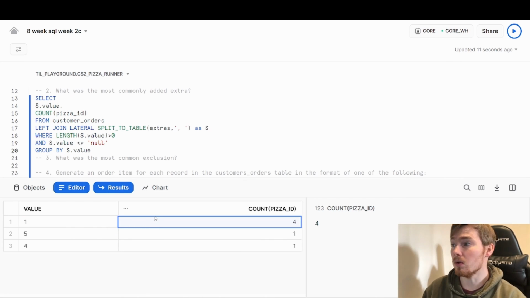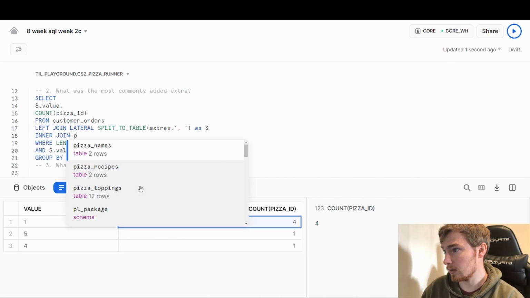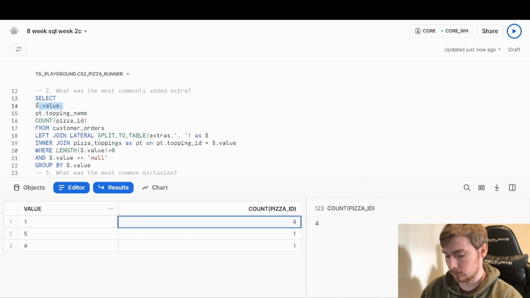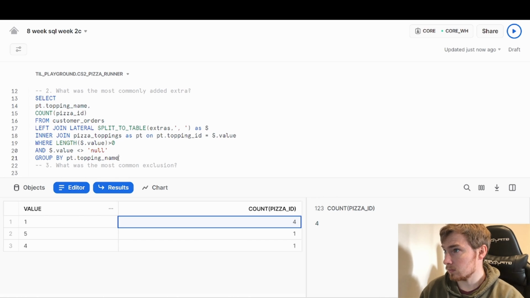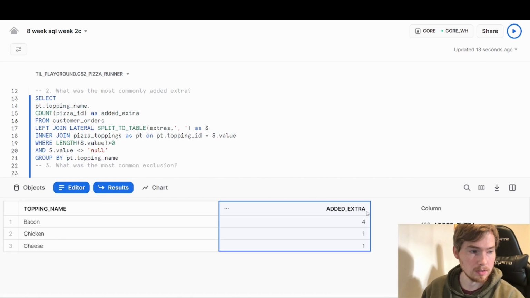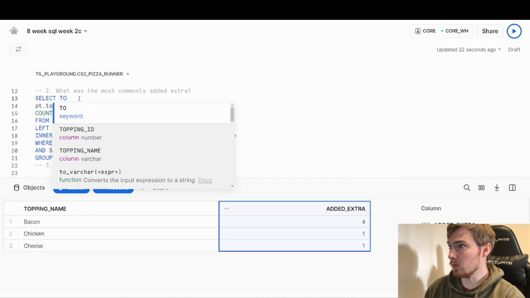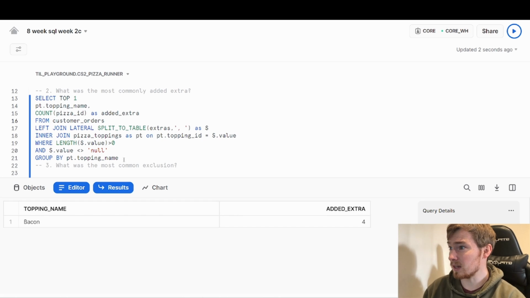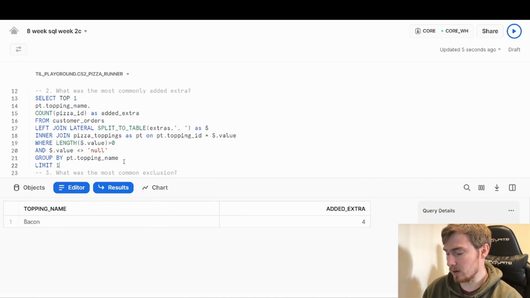I just need to go and know what that topping name is. So I'm going to do that, join back to my pizza toppings. Okay, so I've got that come back now, which is all good. I just need to find what was the most commonly added extra. So what's the top result in this case? You can use top 1, depending on your version of SQL, which will bring that back. I typically do limit 1.